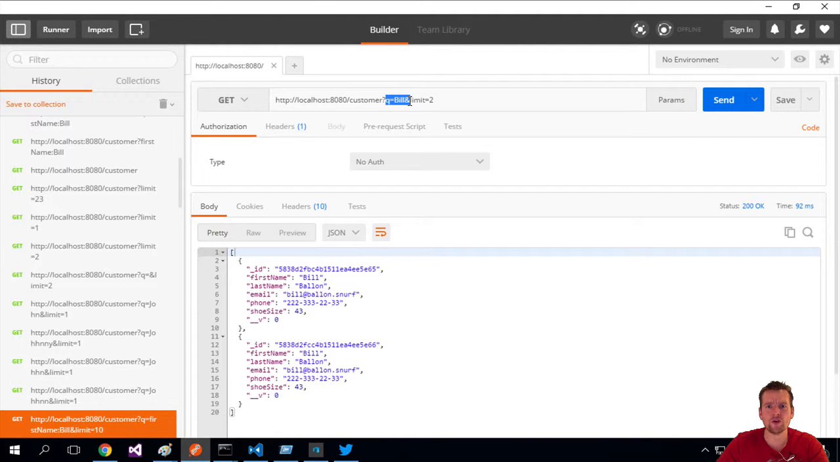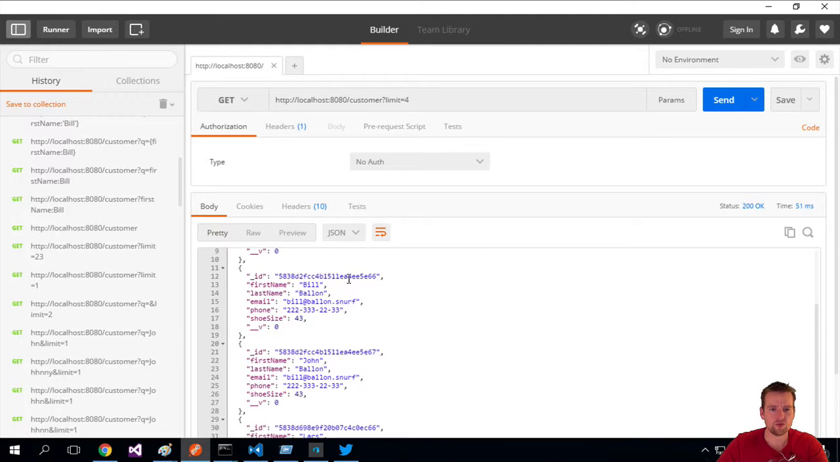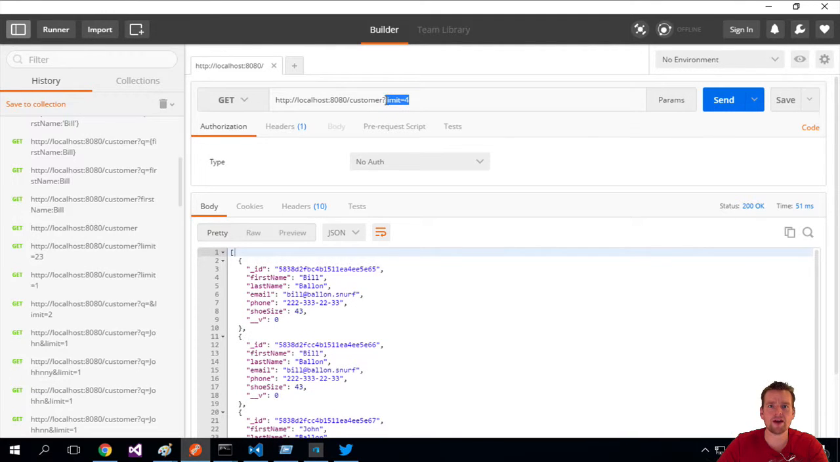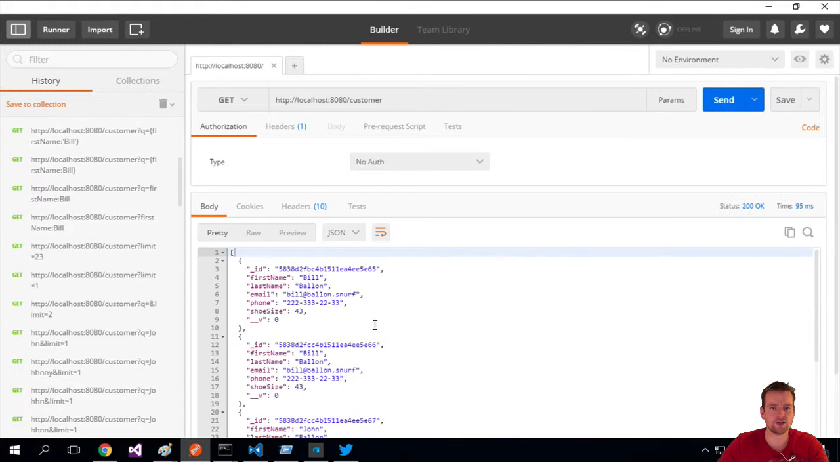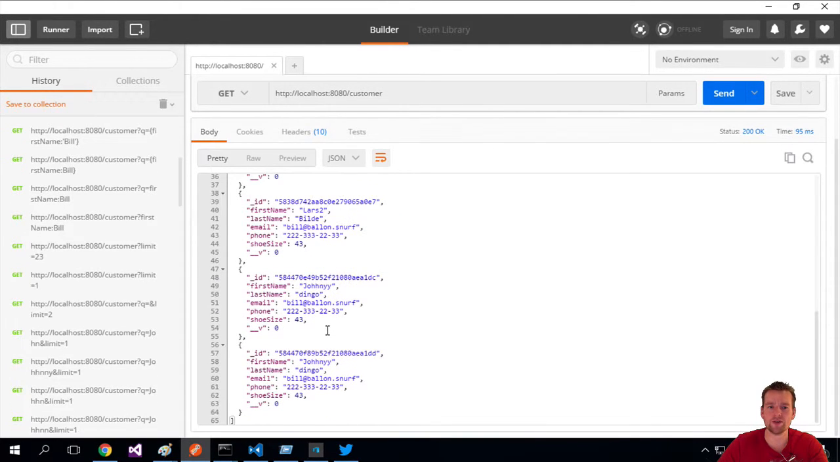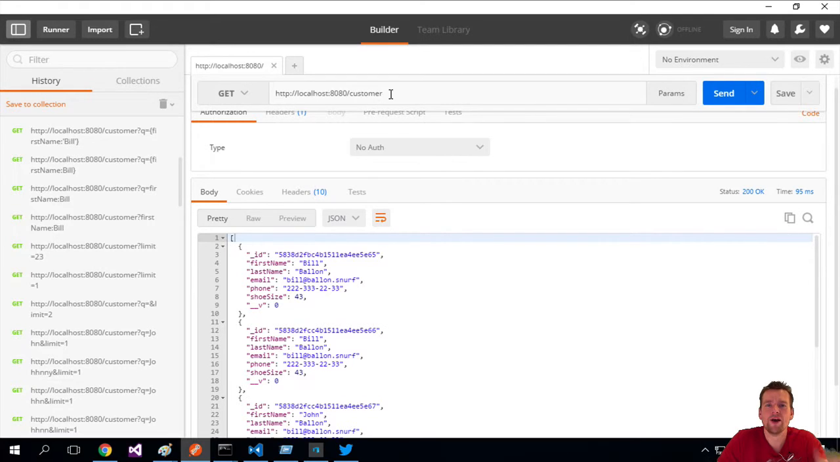What if I remove the query of bill and only have limit in here? Let's see what happens. I actually only get two back again, but what if I want five back or four? Then I get four back, right? So the limit works now to only get the amount back that I request. Let's say I don't even have a limit in here and I just do a send of customers. I get all the customers back, right? So everything still works as it did before.